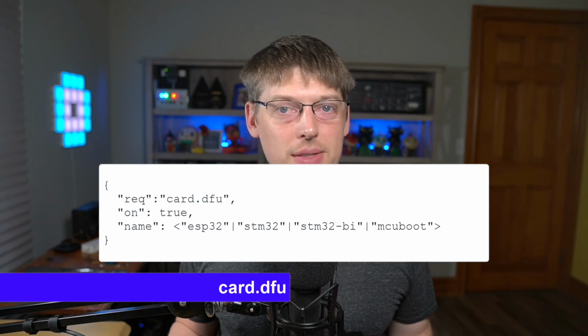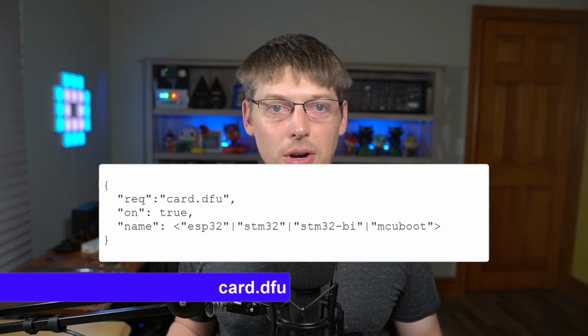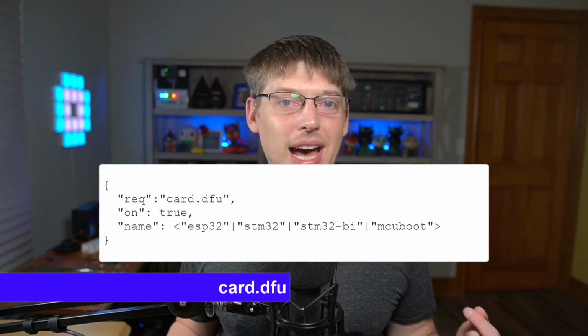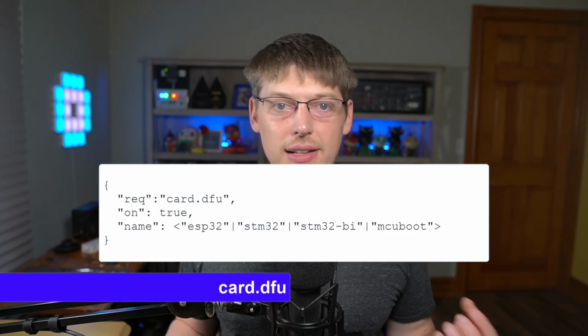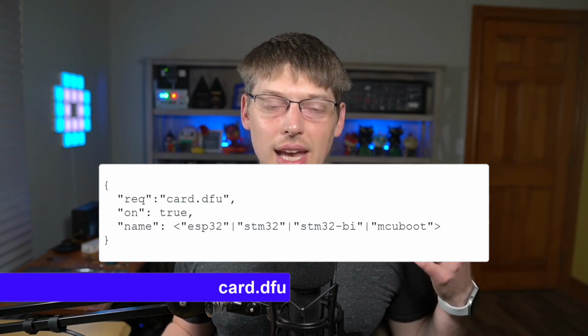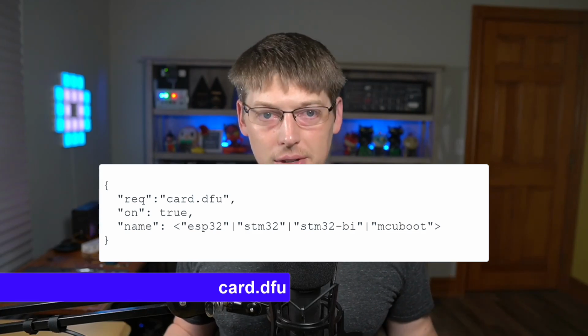There are two other options. Some STM32 based hosts have their boot pin inverted, and that's what the STM32-BI option is for. And then finally, the MCU boot option is for some Nordic hosts that use the MCU boot for their bootloader. Don't worry too much about screwing this request up. You're not going to do any permanent damage or anything. If you pick the wrong config, host firmware updates just won't work, and you'll know you'll have to look into this. And we'll be covering host firmware updates in the next video.